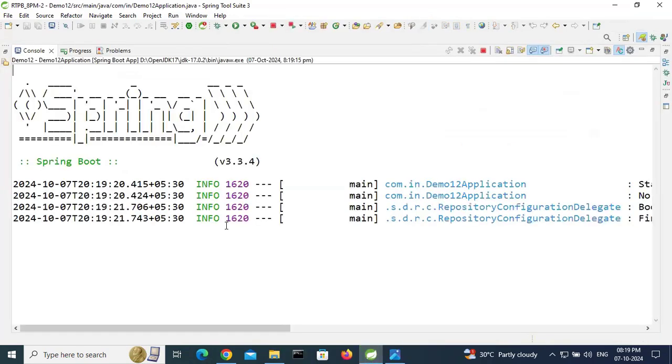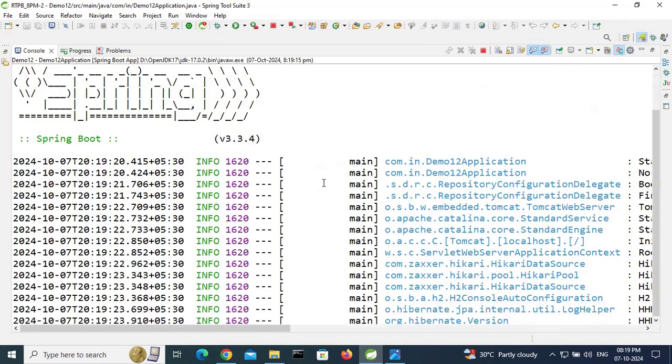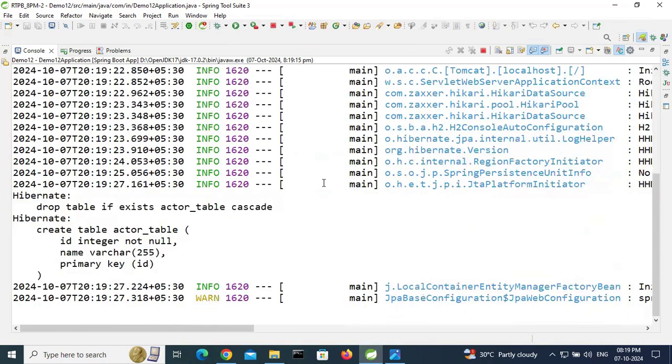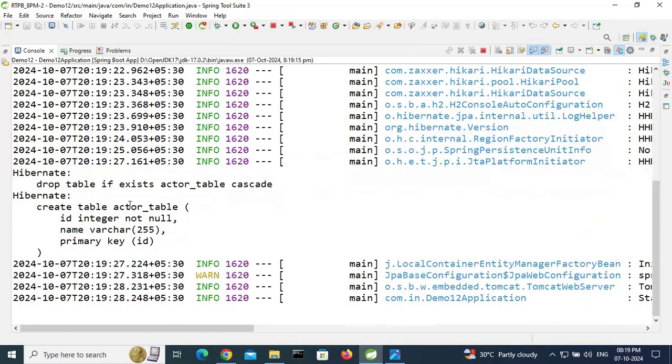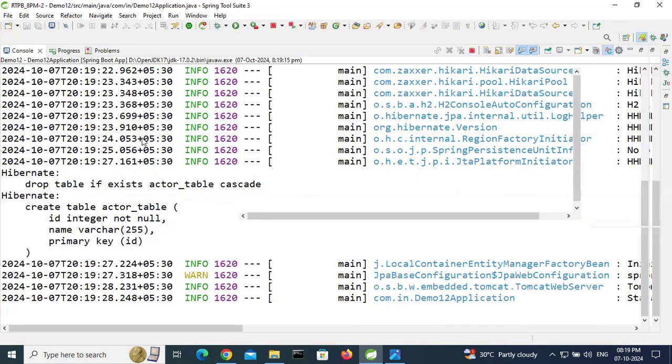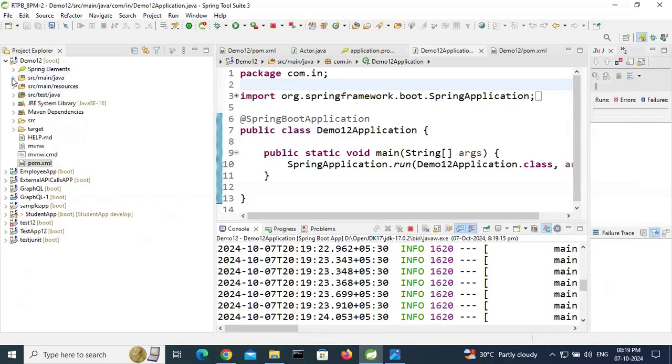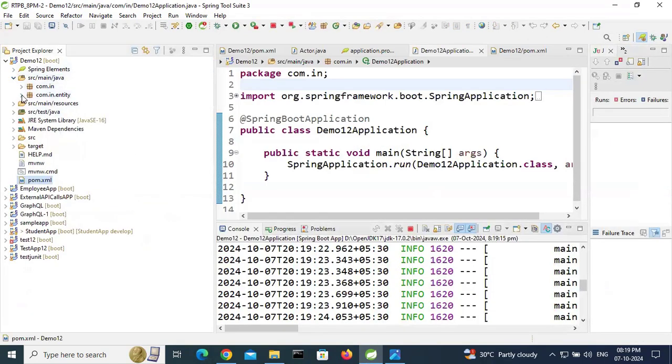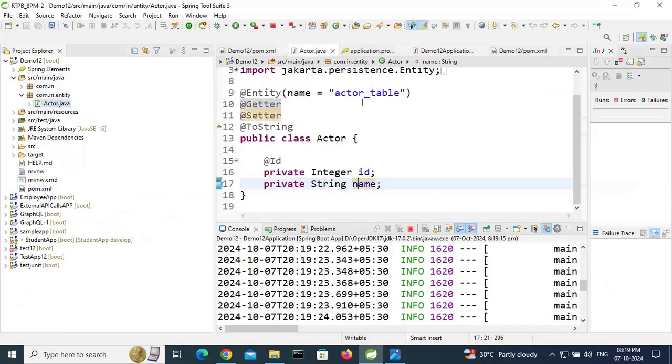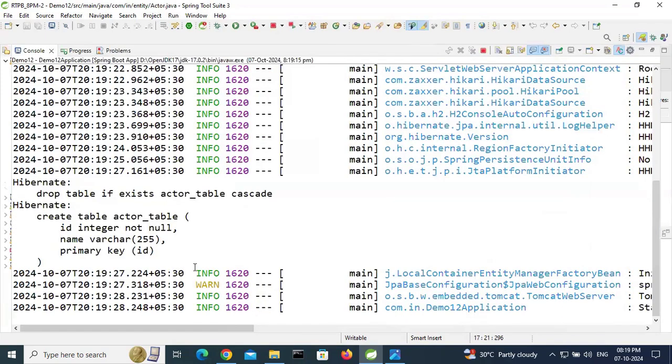After running this, it will generate the SQL query for the actor table. See, this is the table name, actor table, because we have one entity there. As I said, in the main Java package, the actor entity is there, and we are mentioning the name actor table. So the table is created to access. This is the H2 database.